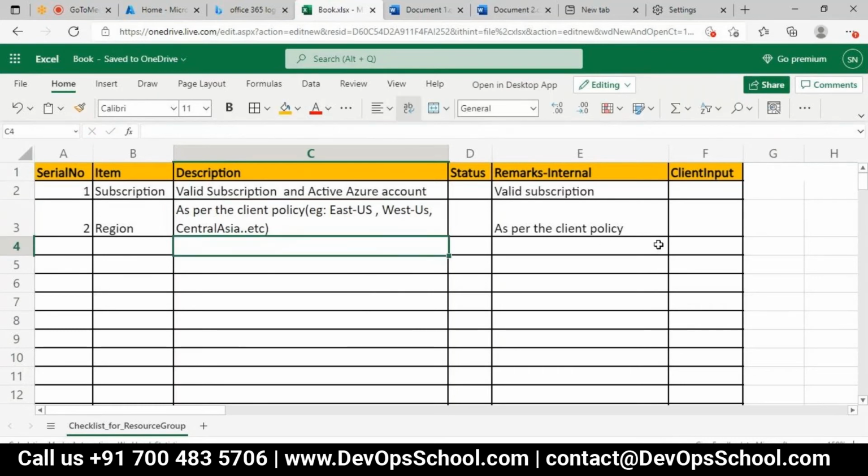Why are we providing this example? See, you cannot assume that each and every client is technically sound, and that he must be aware about each and every region, correct? So we have to give input from our end.